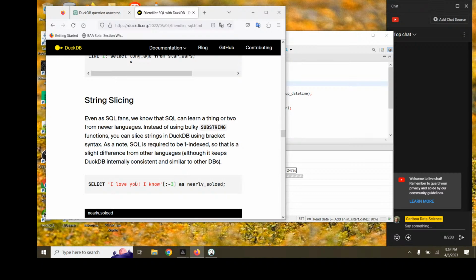String slicing. Even as SQL fans, we know that SQL can learn a thing or two from newer languages. Instead of bulky substring functions, you can slice strings in DuckDB using the bracket syntax. As a note, SQL is one-indexed, so it is a slight difference from other languages, although it keeps DuckDB internally consistent with other databases.